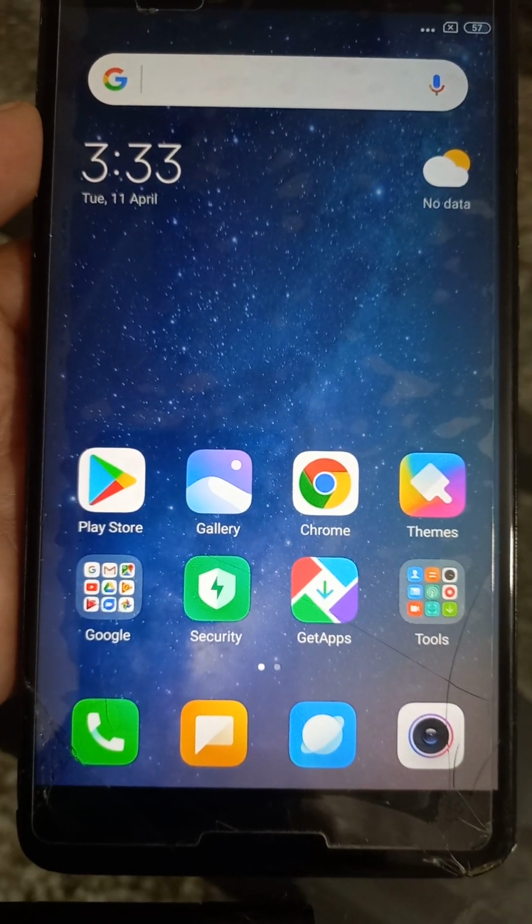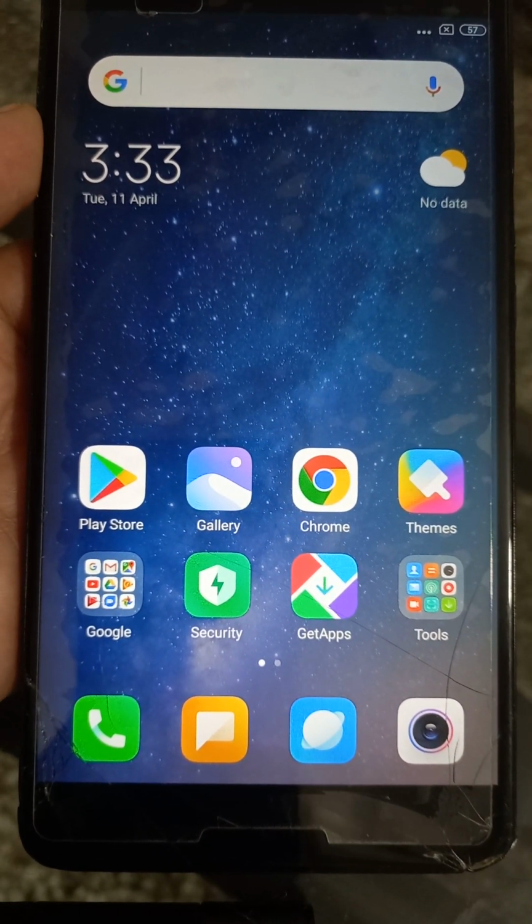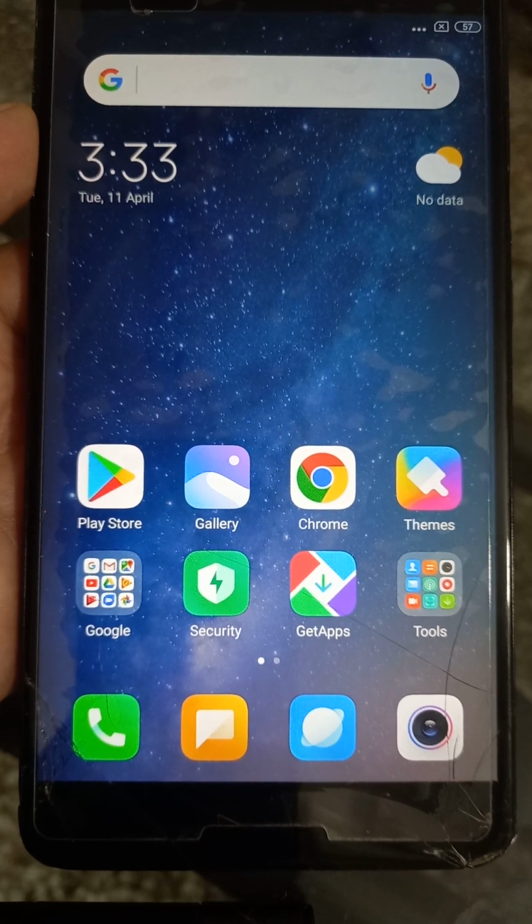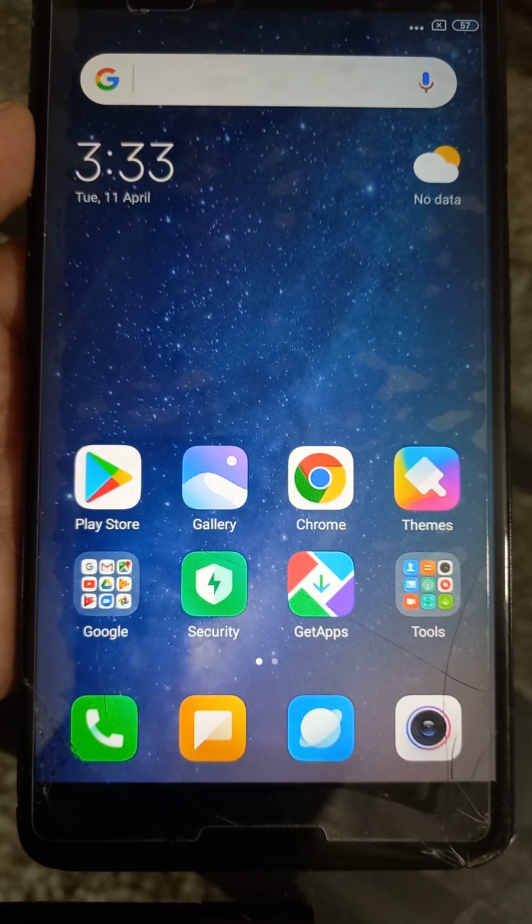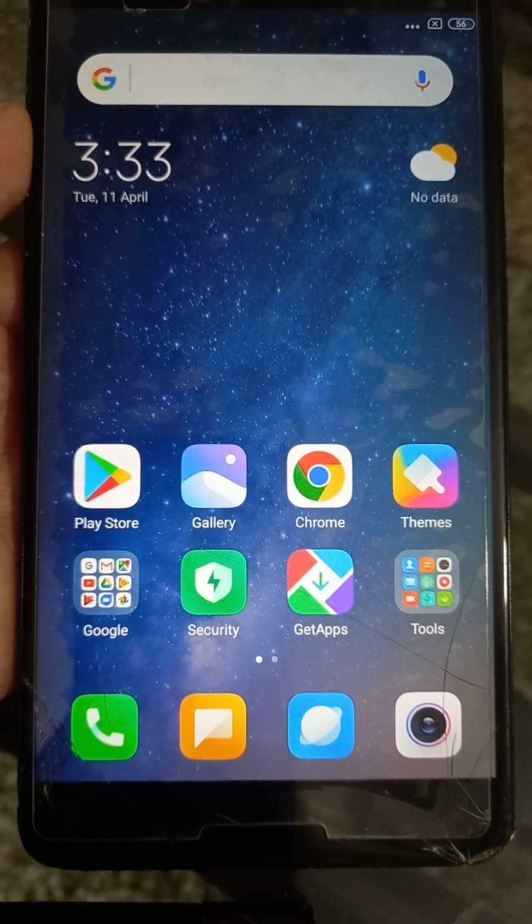And this is what I wanted to tell you, how to reset your phone and bring it to the condition when you received it originally. That's all. This is the whole process.